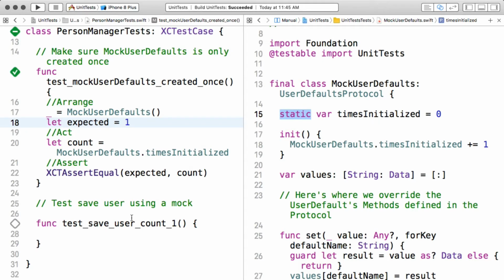Mm-hmm. And by putting static, what does that do for it? Well, there's static and there's also class. Static just means that it is a member of the class. So it's a class member, not an instance member. I see. So when I call the initializer, I'm setting the class member to increment by 1. Okay. So I'm just showing you that you can do this kind of thing.